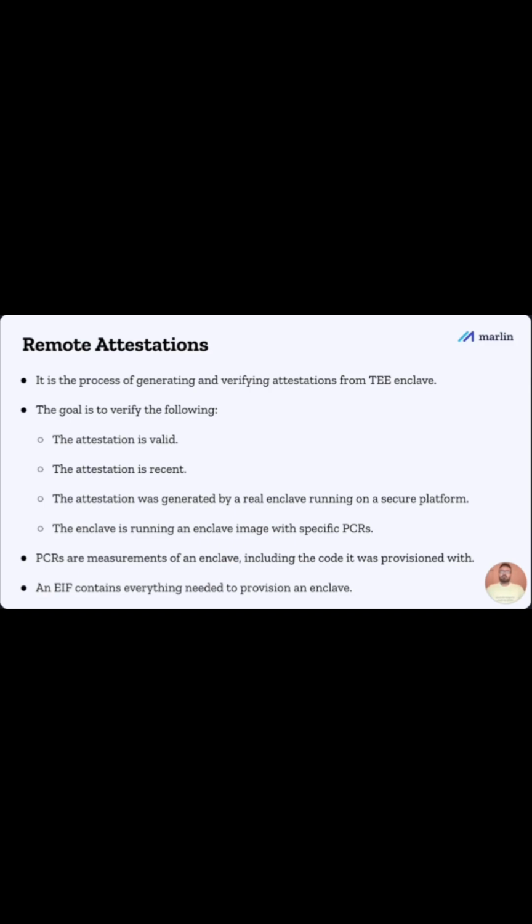Attestation simply means proving something is true. It's like showing your school ID to prove you are a student, or a signature to prove that a document is legit. So when we say remote attestation, what we really mean is proving that something running far away on someone else's computer, in the cloud, or in our case a TEE, is what it claims to be and that it's running securely.